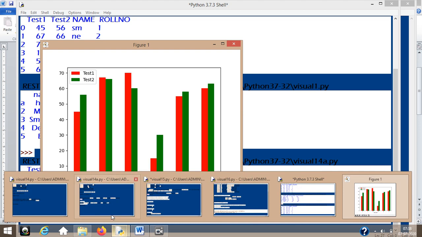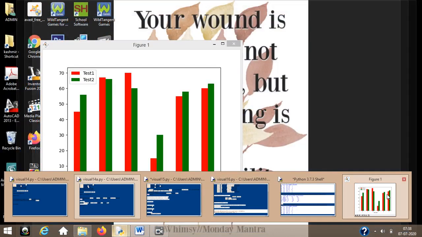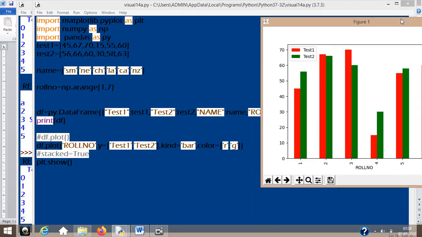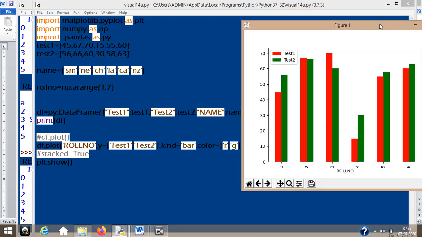So let's see the program once again, keeping this in mind. Let's take it and put it here so you have a better idea about what we have just done. See, x-axis is roll number, y-axis you have test 1, test 2. So the range of values found in test 1 and test 2 is automatically specified. Kind is bar, color is RG.